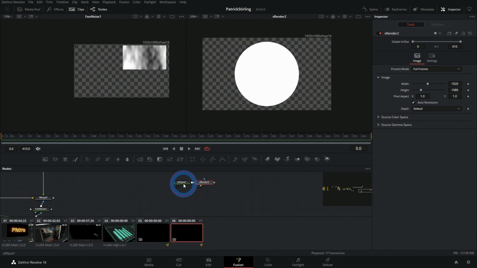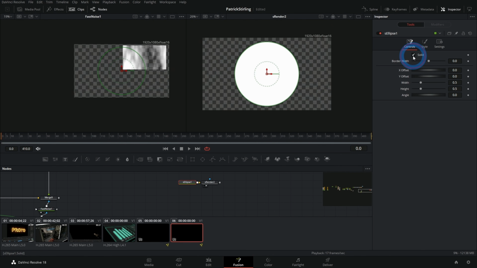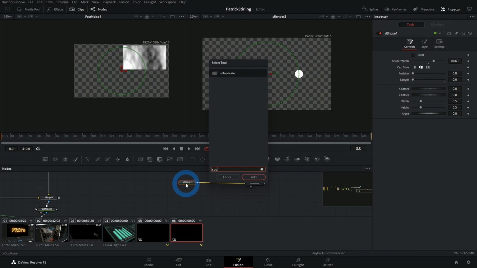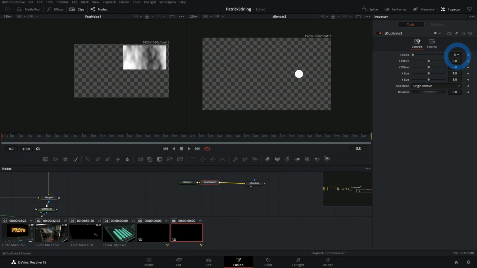Check that out. And yes, I will uncheck solid. I will pull up border width, and I'm pulling length all the way down to 0, which gives us that little nub, which this time we actually want, because now it's just like a little circle. And if we pull up border width, that little circle will get larger. And just like I created S duplicate to make that field, this time I'm going to bring in S duplicate, pull the copies up to, like, 10.